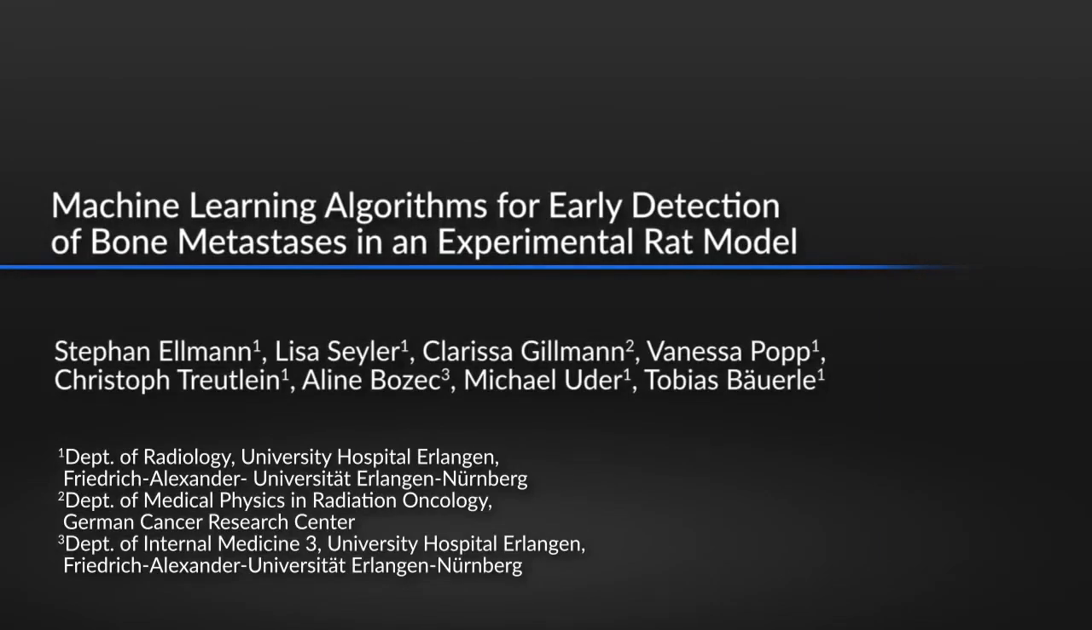This protocol facilitates the development of a machine learning algorithm for predicting the growth of bone metastases in an experimental model at the stage of early organ colonization. The main advantage of this technique is that it combines several imaging parameters into a machine learning algorithm that significantly outperforms the predictive ability of each individual parameter.